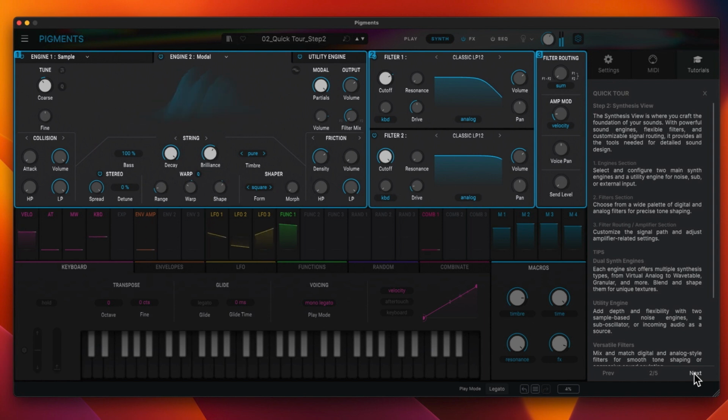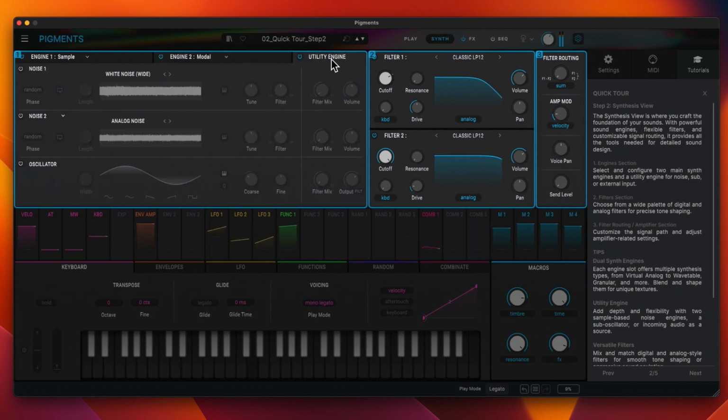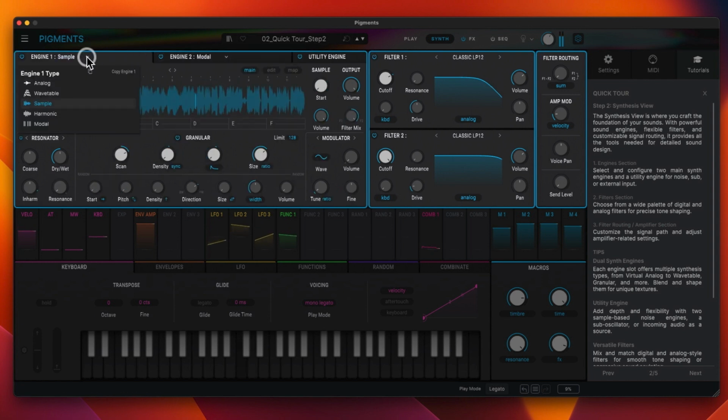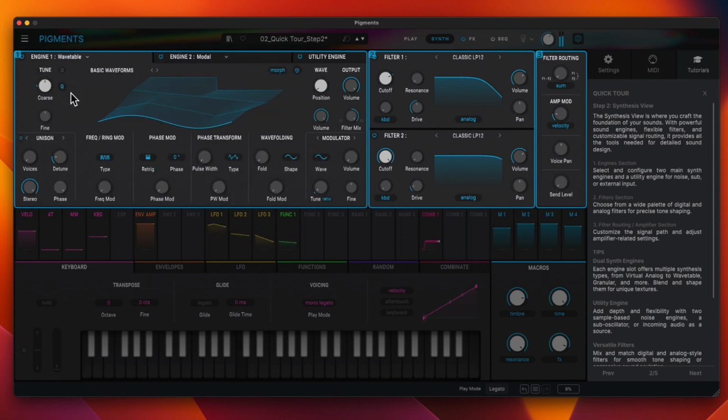So the synthesis view is where you craft the foundation of your sounds with powerful sound engines, flexible filters and customizable signal routing. It provides all the tools needed for detailed sound design. So like I said, you've got your utility engine there and your engines 1 and 2. And if you want to switch engine, you just, so we could change that to wavetable.